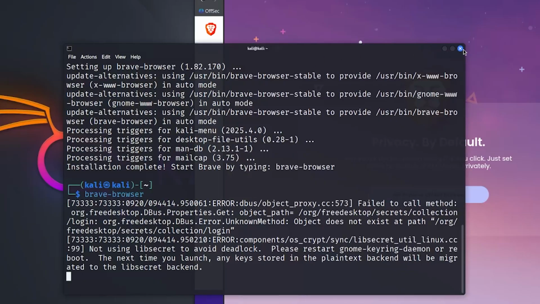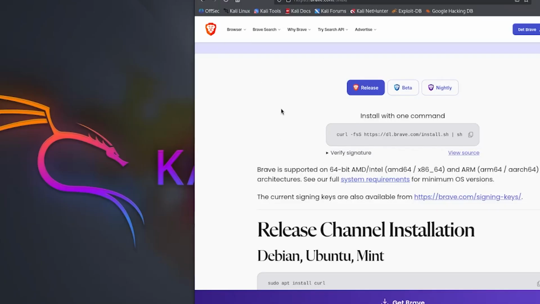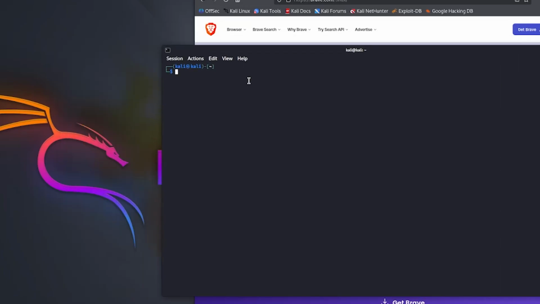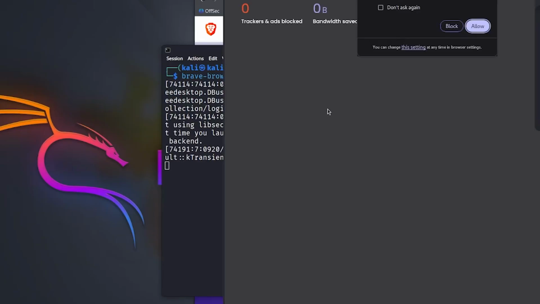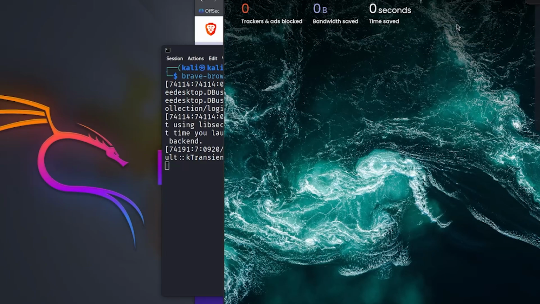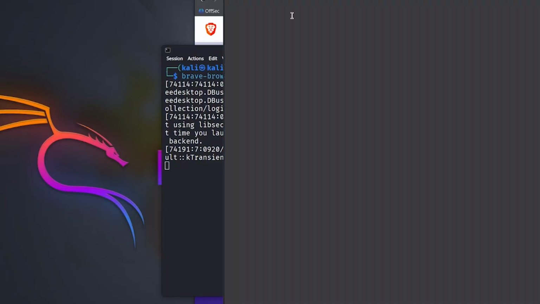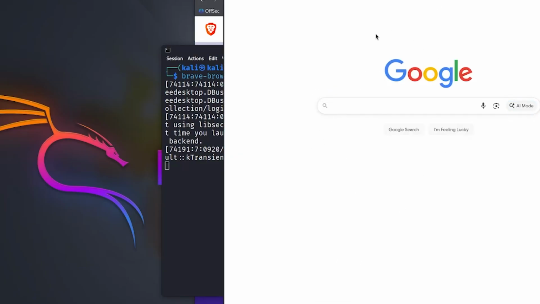Also, if I close this terminal, the browser will close, right? So if I close this terminal, as you can see, that has been closed. So it's very important that if you have something important, don't close the terminals, okay? So I'm going to type in brave-browser again. And as you can see, now we have a fully working Brave browser. If I go to Google, as you can see, it works, right? Very, very simple and something you need to know.